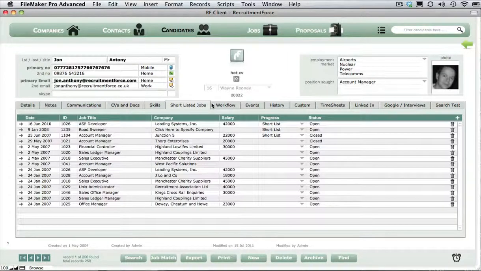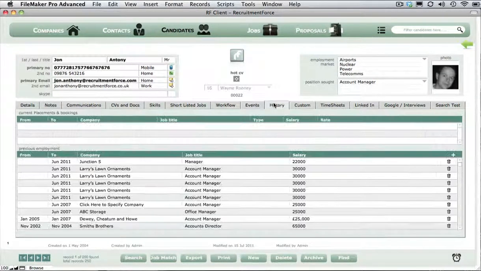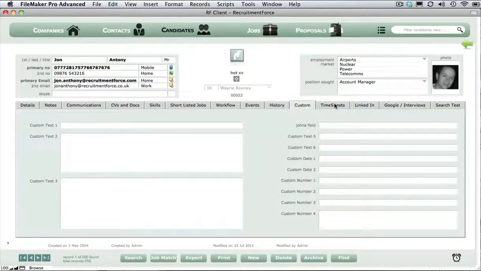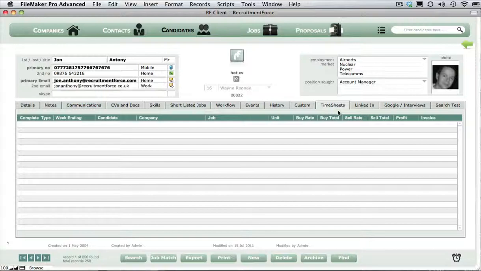The skills section's pretty much the same: the workflow, events, history of where you've been placed and your previous employment, custom fields as before. We've now introduced timesheets, so you can now log your timesheets in the system, and I'll show you that from the job side of the database.